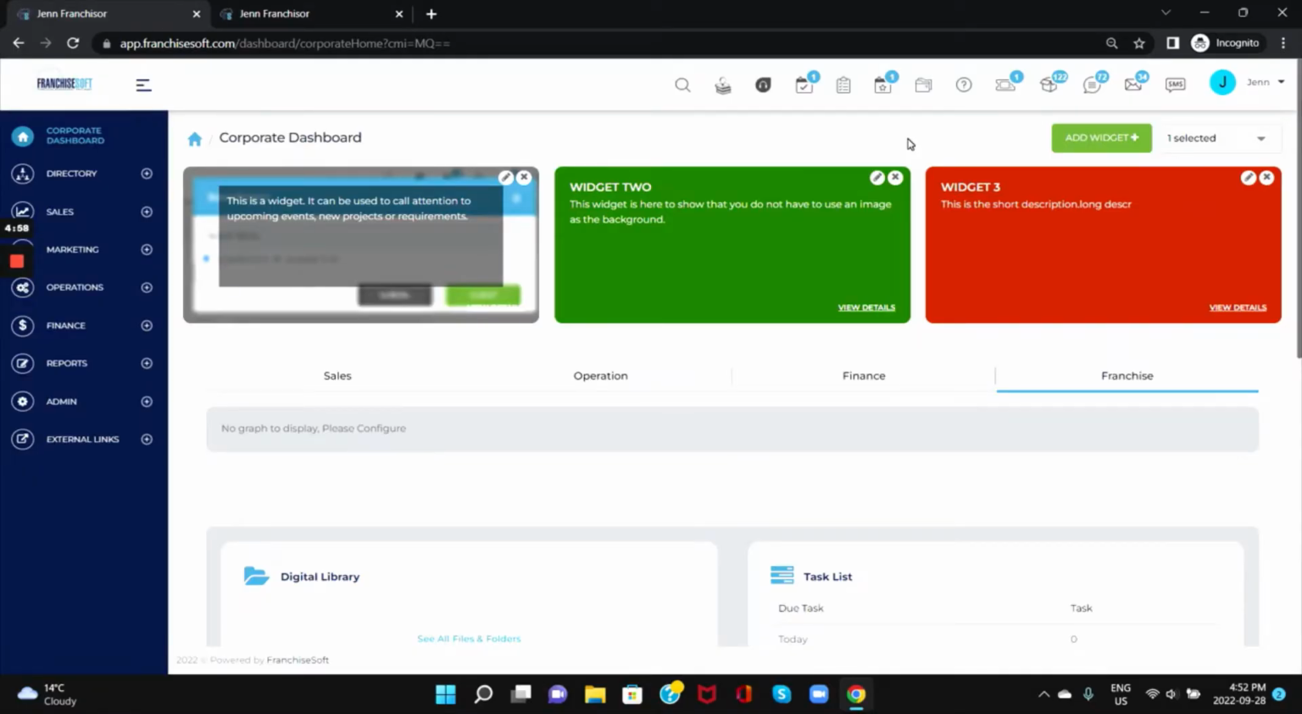Configuring reports on your dashboard. You can configure reports for sales, operations, finance, and franchise, depending on whichever modules you've purchased. You may not have all of these tabs. You would only have the tabs corresponding to the modules you've purchased.